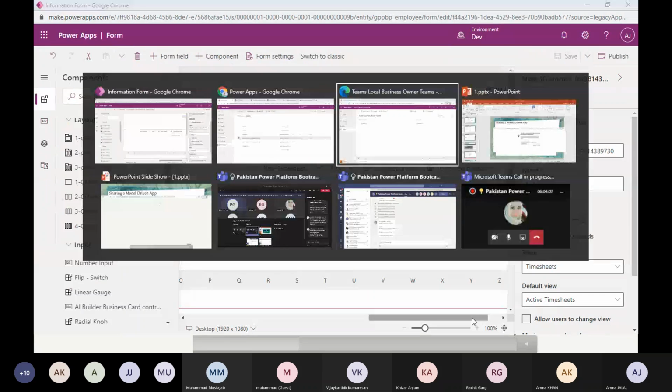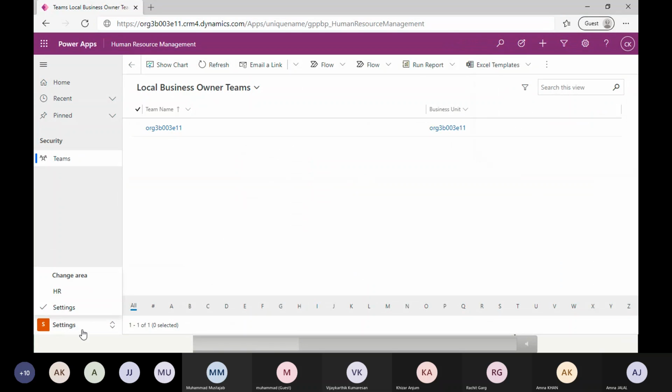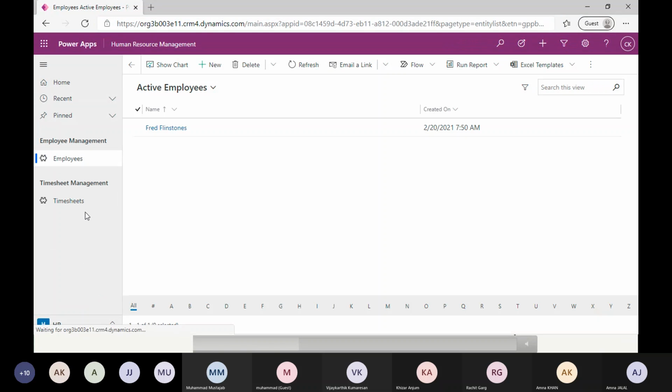Right. So if you can see here, I'm logged in on a different browser as Clark Kent, or as Fred Flintstones, we can even try. And this is how it looks. This is the same app, and he's able to see it. Right. So this was how to share our model-driven apps with other users.